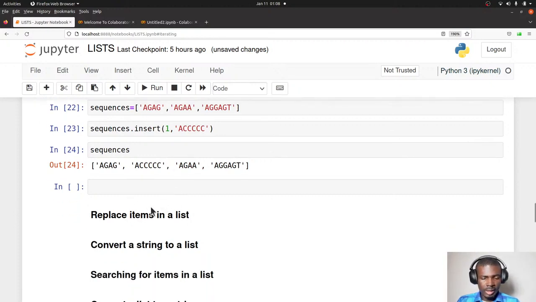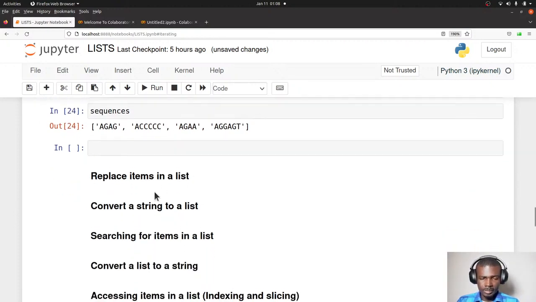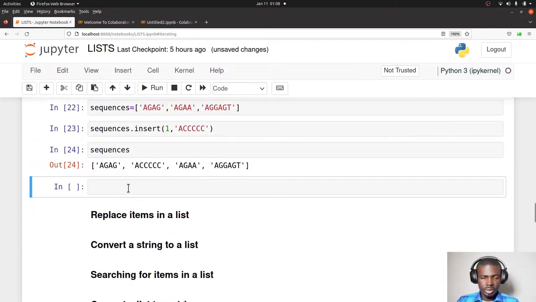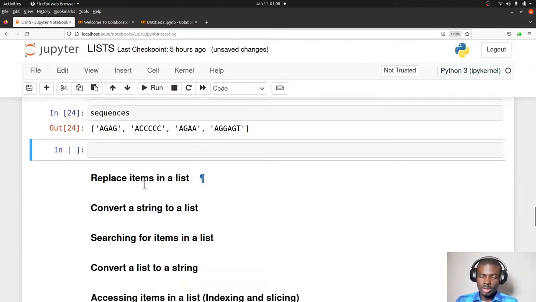Continue. Let's look at how to replace items. So if you want to replace items, you need to know the position, or you need to know the index. I'll talk about indexing, okay? But with indexing, I gave a detailed explanation in my previous episode where I talk about string.